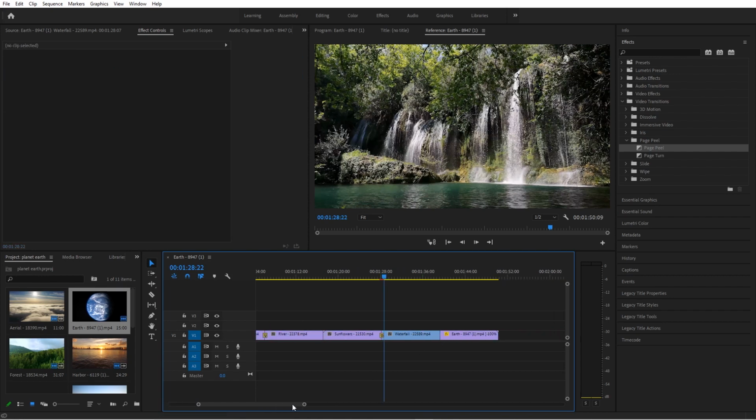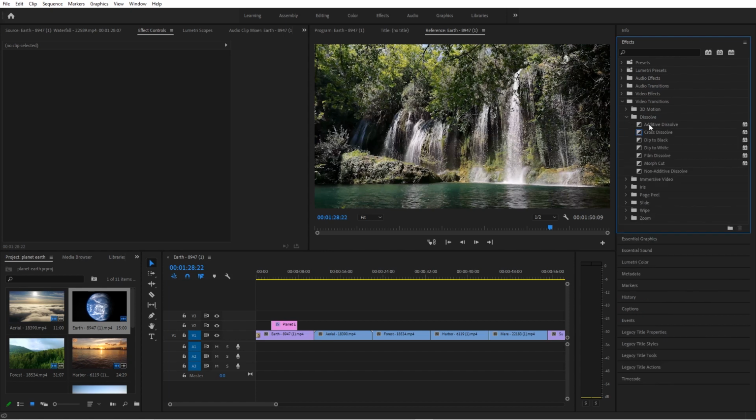For me, I would advise, unless you're doing something quite creative, if it's something simple like a video sequence like this, I'll typically use the same type of transition across all of them. And normally I'll use a cross dissolve or additive dissolve, one of these two. So we'll use a cross dissolve, I think that will be fine.